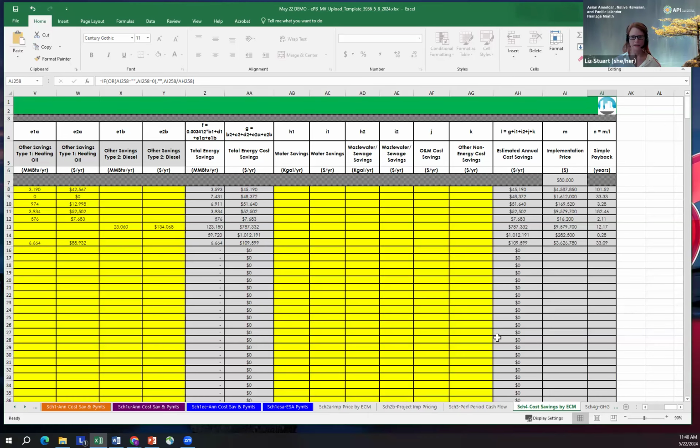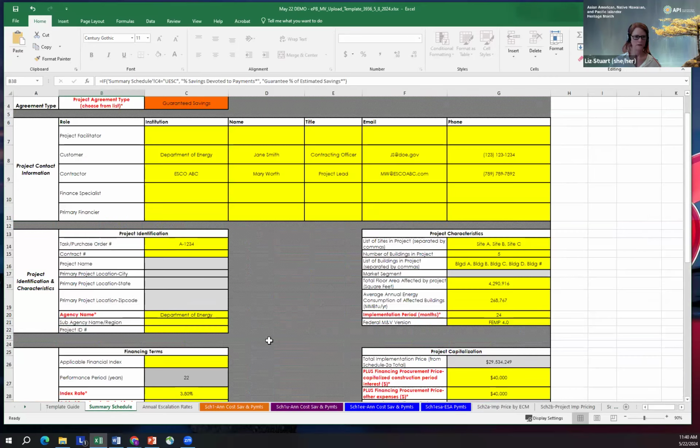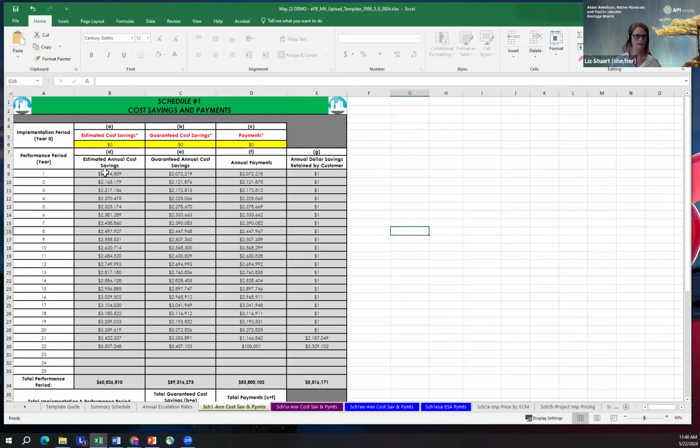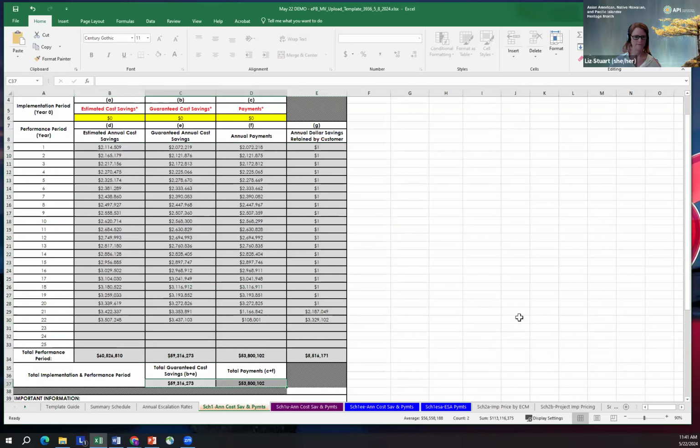And all of that information gets flowed into the amortization calculations. So if we go back to our summary schedule, we can see that all of that is adding up to a performance period of 22 years. And we can see that also reflected in Schedule 1, where all of the payments and savings are developed here and calculated and then summed at the bottom for you.